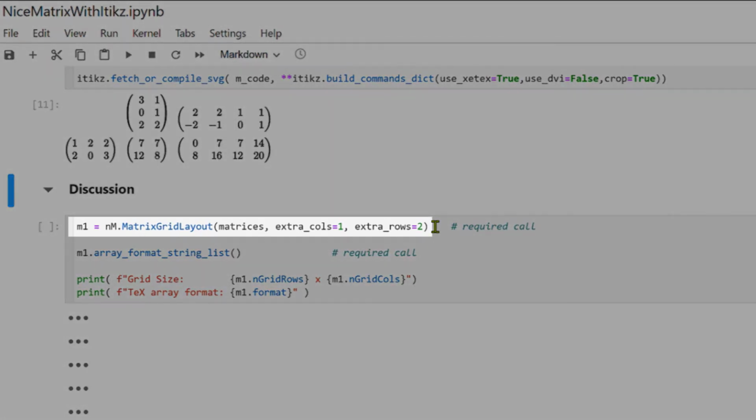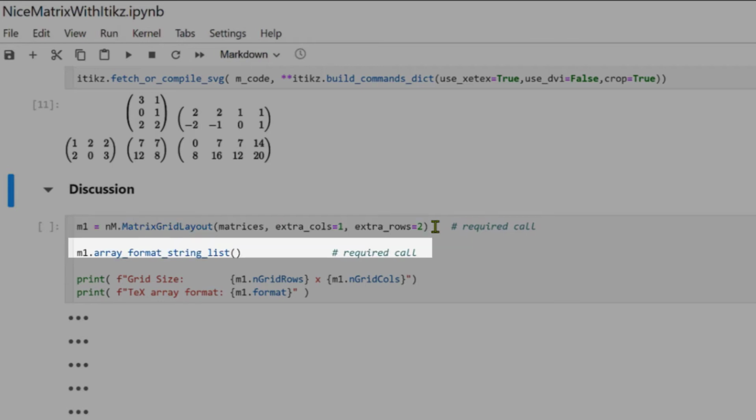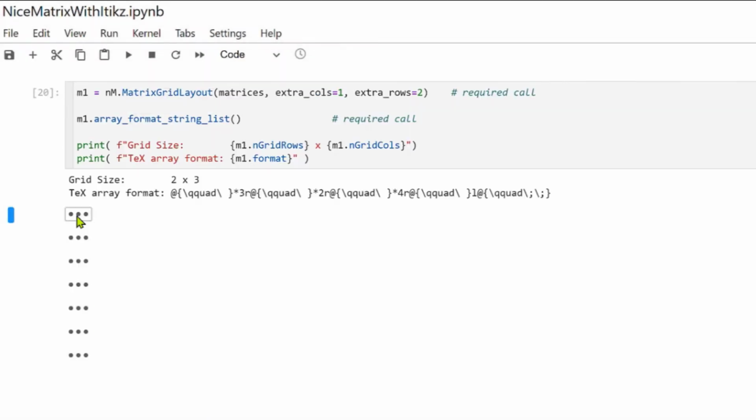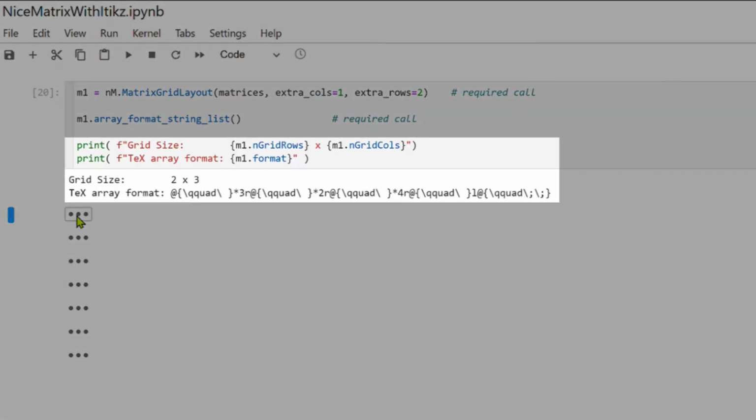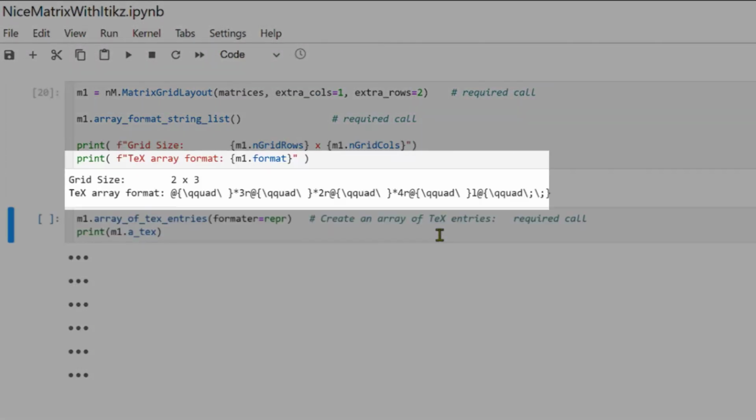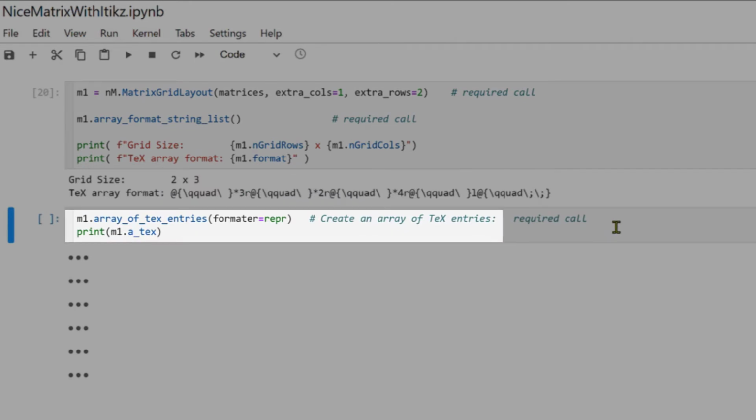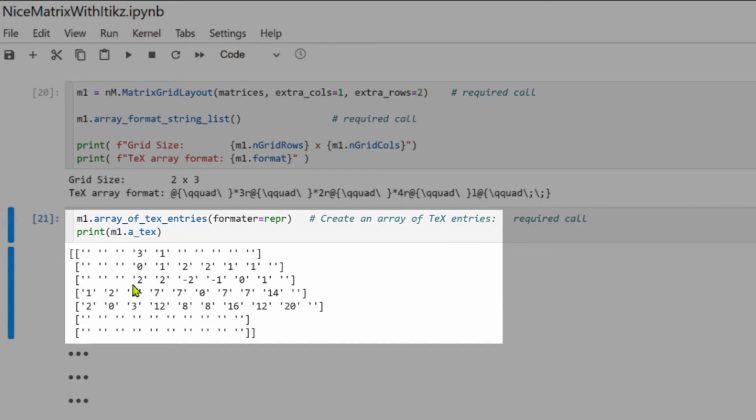The constructor has some extra arguments to allow inserting extra rows and columns between the matrices in the grid. And once set up, the very next step is to invoke the array format string list function, which is simply going to specify the spacing between the various entries in the matrices. The next step is to take the inputs and render them into an array of LaTeX strings. And here you see this array. The entries here are simply integers, so nothing complicated for this particular example.